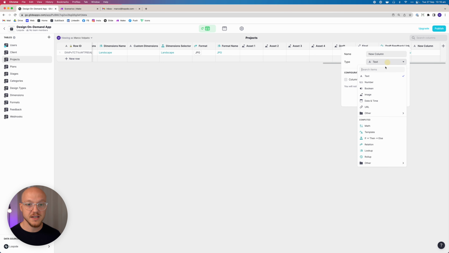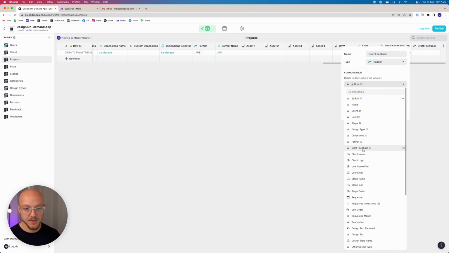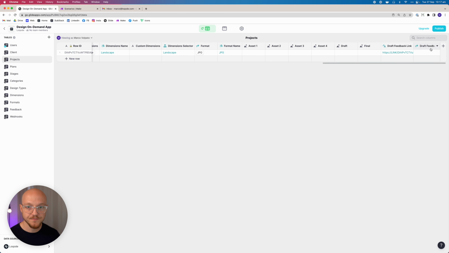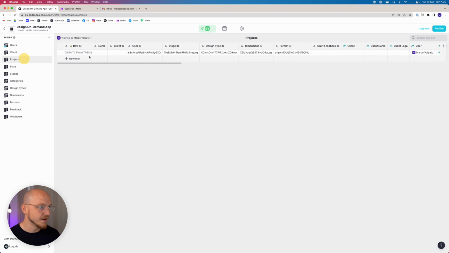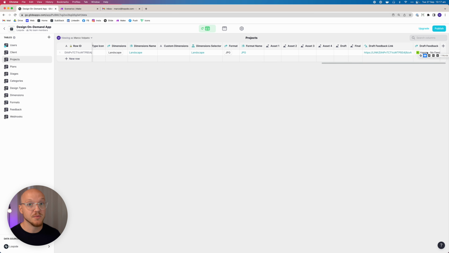The next thing we want to do related to the draft is just add the draft feedback relation. So we want to look up, using the draft feedback ID, we want to look through the feedback rows and find the row ID that matches, and we're going to pull that in. So let's just say that they're very, very happy, and we paste that here. We can see that they're happy with no feedback.